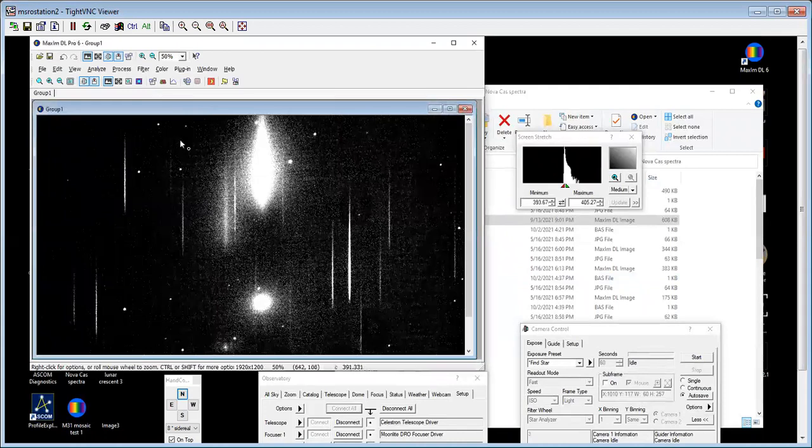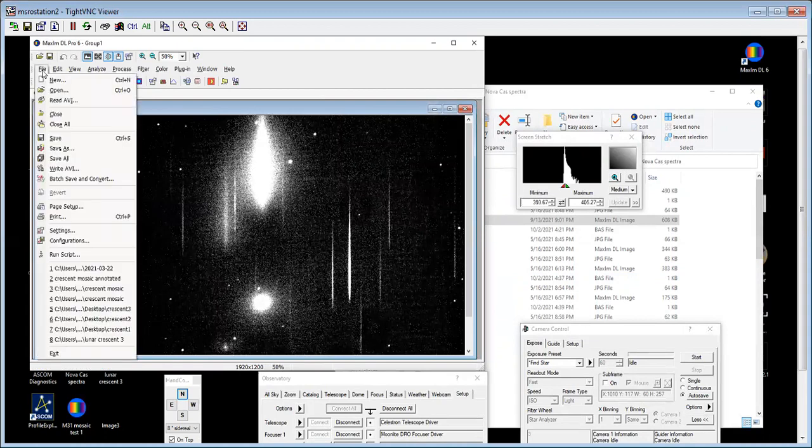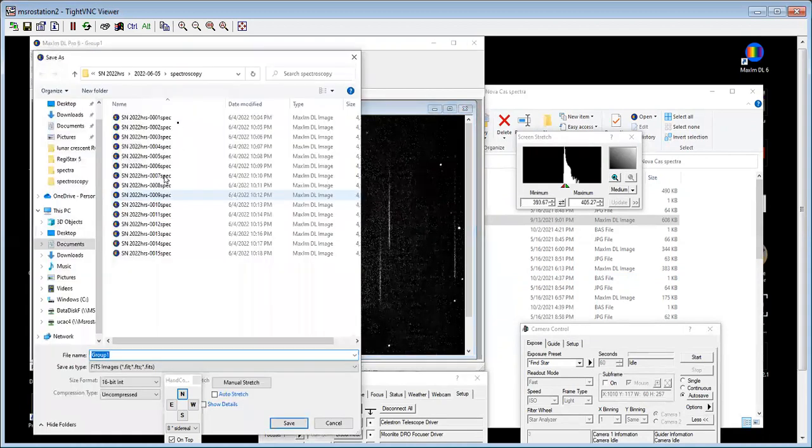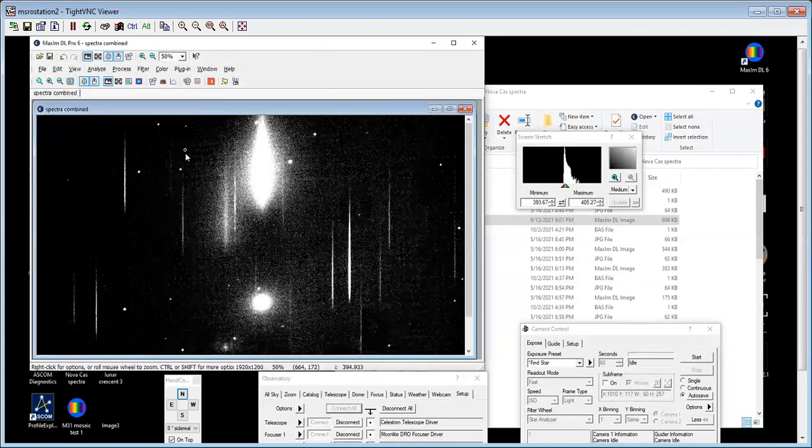Okay, so now I'm going to save the image just so we've got it. Save, we're going to put it in the same category that we were in, group 1. I'm just going to call it spectra combined. So we know that's our, save it as a FITS image. Okay, now I'm going to crop the image so that we just bring in the area around the supernova. It's going to save file space. It'll also make analyzing in the software easier when we import it in.